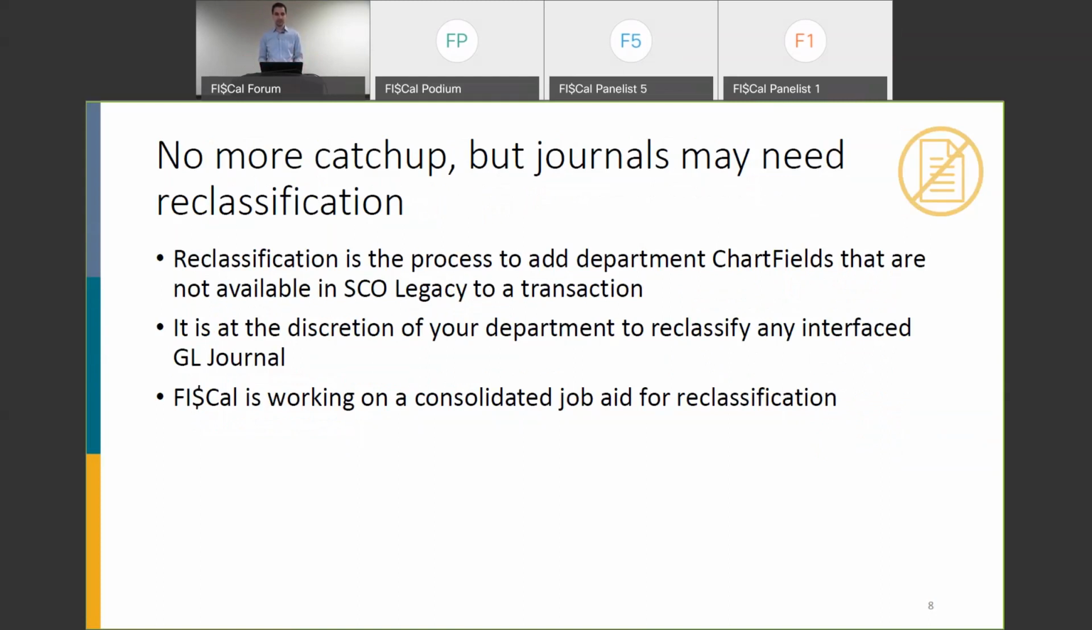Some departments don't need that lower level detail on their chart fields. And just so everyone's aware, reclassification is the process to add department chart fields that are not available in SCO Legacy to a transaction. SCO Legacy will come in with those header level chart fields, but it does not have the department detailed chart fields. So you just need to reverse out the original and then put your reclassifying entry in, so it's the same as the original but has all of the detailed chart fields. That typically takes lines in order to do that.